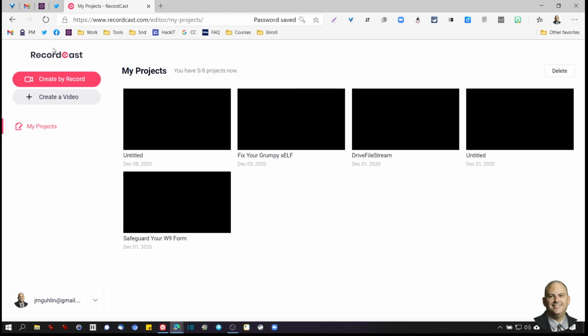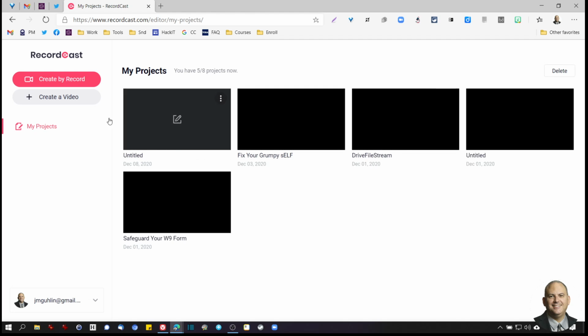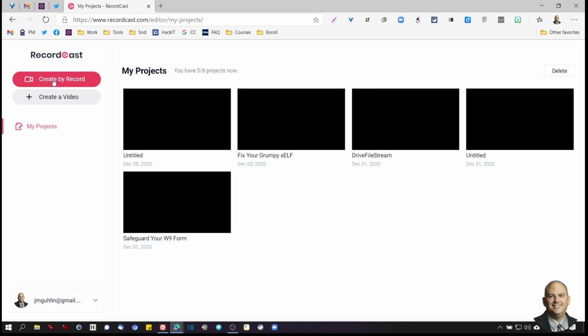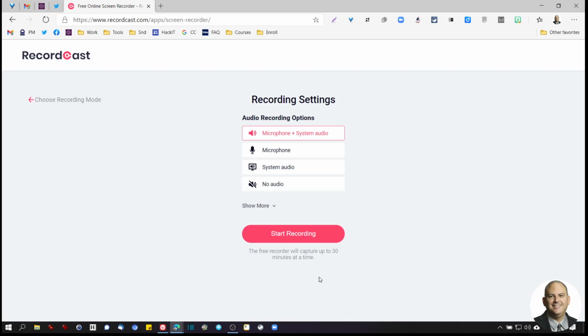And what it does is it immediately takes me in, and I can see all the projects that I've worked on. There's my Fix Your Grumpy Self, Drive File Stream, etc. So I can create by record or create a video. If I click on create by record, this is going to give me some really nice options. I have screen plus webcam, screen only, or webcam only. I'm going to leave it at screen only, and I'm going to say next.